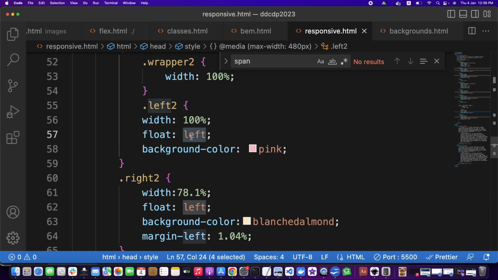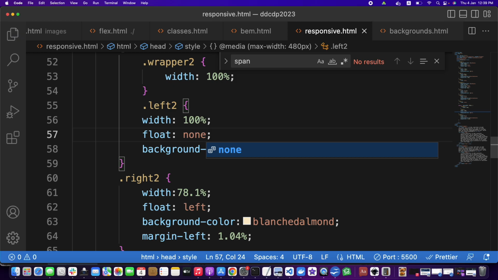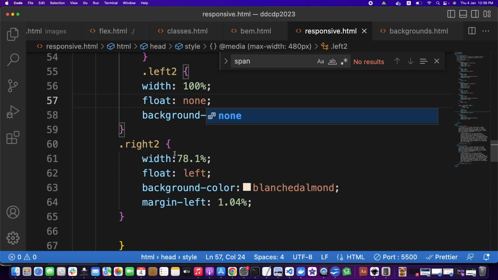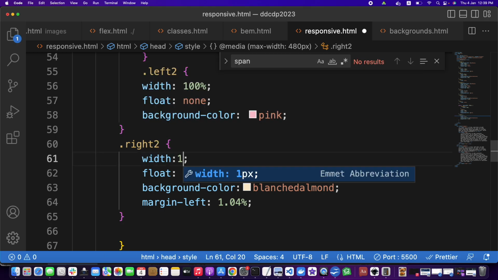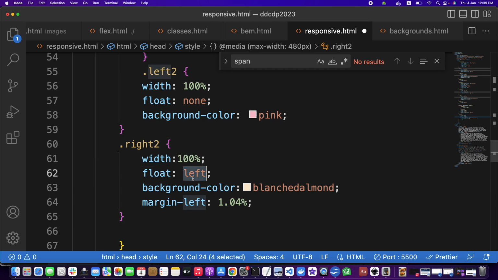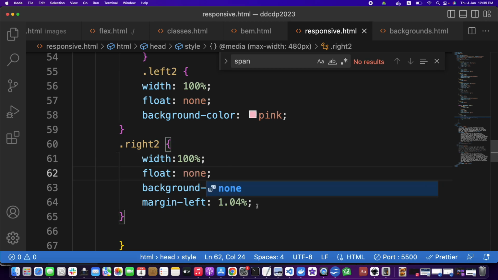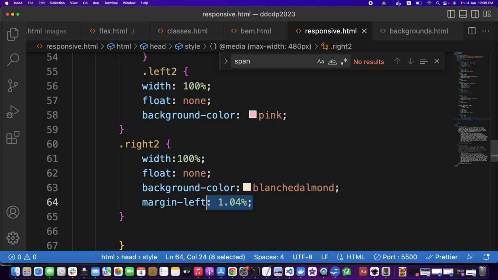So in order to reset float, we can use float none. I want it not to float once it reaches the mobile. And here it is again 100%, and it should not float either, so float none. And I don't want to have margin left here, so margin left I can make it 0 for now. Is it fine?